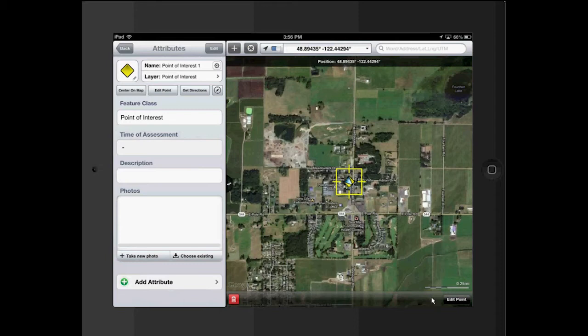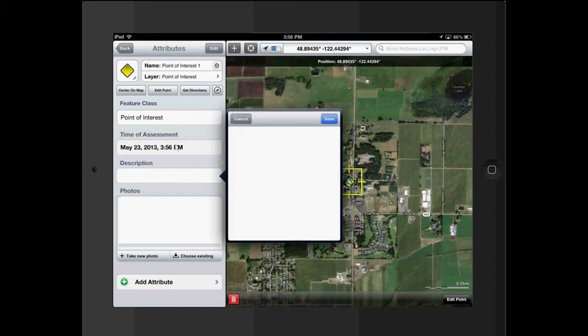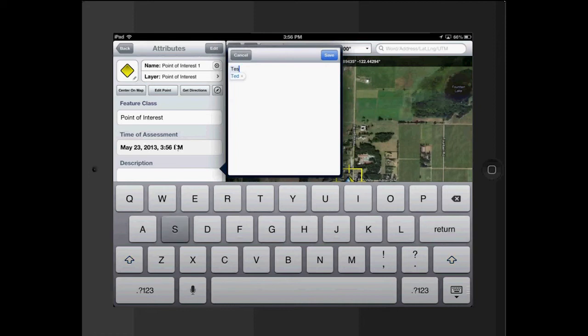Now that icon is there. What has popped up here on the left hand side is all of the different descriptors, photos, etc. that I have said that I want associated with this point, and I'll show you how to do that in a minute. But while we're here, I can click on time assessment, and it shows me today, the time and date. I can click in description and add in a description of what this point is.